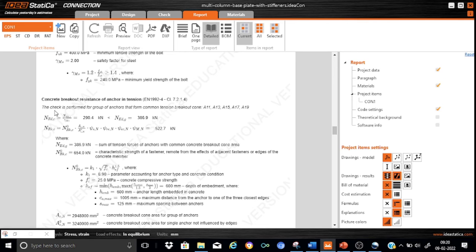How this is computed is written here, and this is a very important sentence: the check is performed for a group of anchors that form a common tension breakout cone: A11, A13, 15, 17 and 19. So all these are 5 bolts. What is done is that they have considered an envelope of the combined cones that are formed under these individual anchors, and they evaluated its capacity. The capacity, what we call the breakout resistance that is formed in concrete directly below these anchors, is 290.4, whereas the sum of the tensions under these bolts comes out to be 386.9.